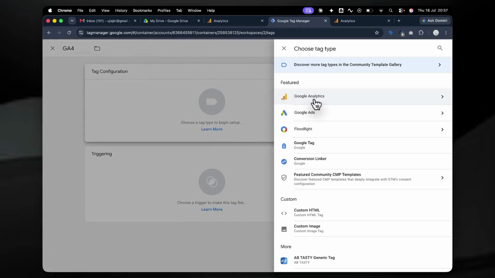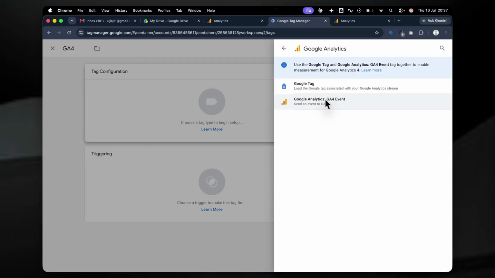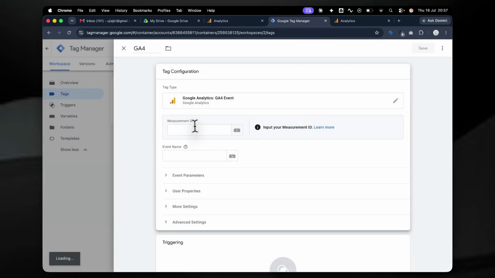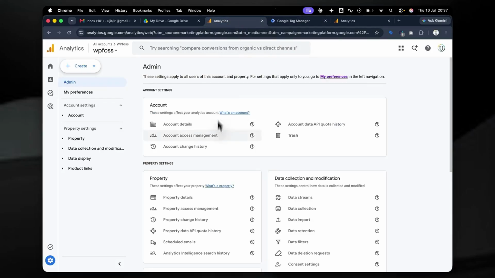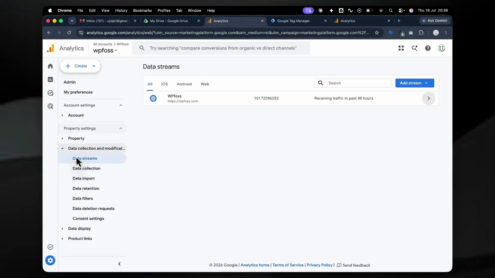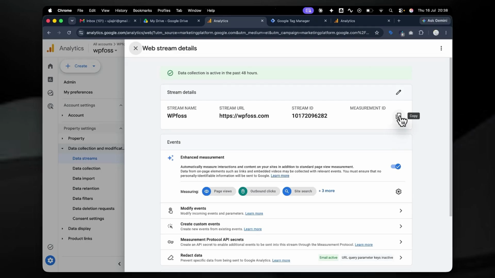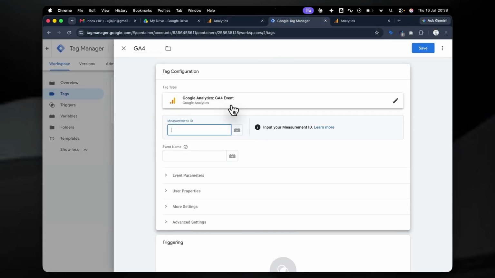Then the tag configuration, we take Google Analytics, then take that one. Then we're going to look for a measurement ID. Our measurement ID, we get it in Google Analytics. Then we go to data collection, then we go to data streams. So here's where you're going to get your measurement ID. You click it, then here it is, you copy. Then you come to Google Tag Manager and you paste it here.